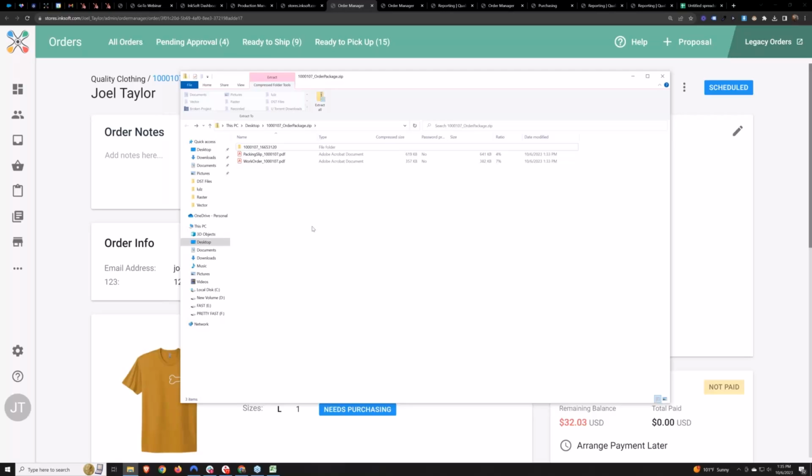Because once you start getting into the real, I guess for lack of a better word, guts of the program, there's some really powerful things going on down there. And if you leverage some of that power, you can really streamline a lot of your production and order processing workflow.